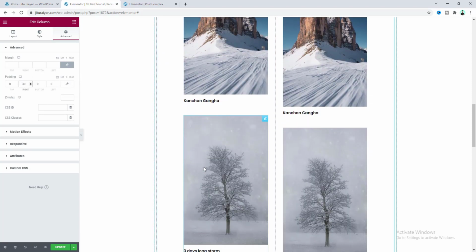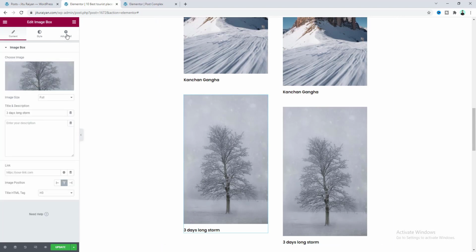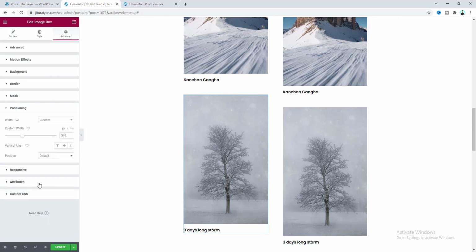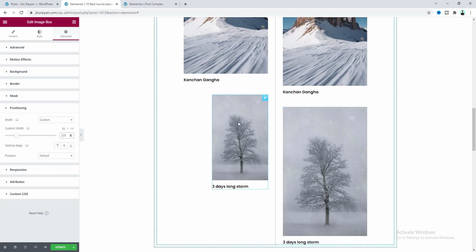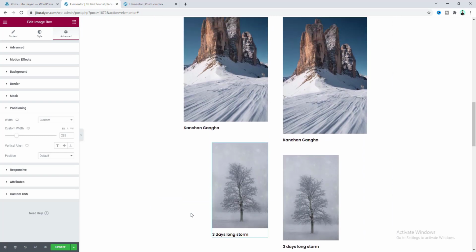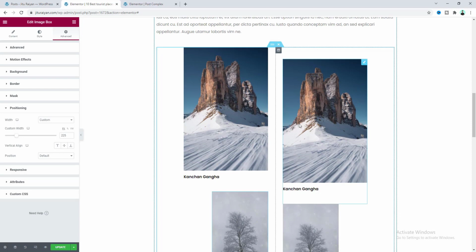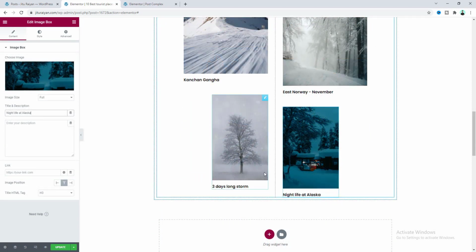Okay, and here for these two bottom images we will reduce the width. So from the advanced, go to the positioning again and make the width to 225 pixel, and I want to do the same with this one. So let's copy the style from here and paste it for this one. And here for these two images, let's quickly change its content. Okay, we have added our images.